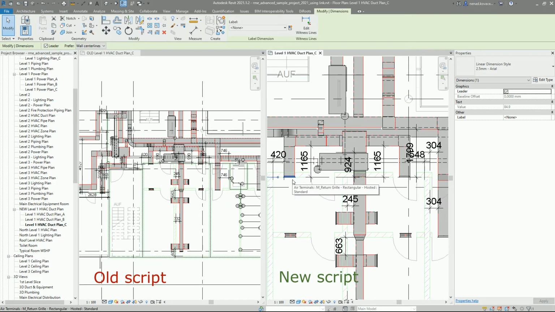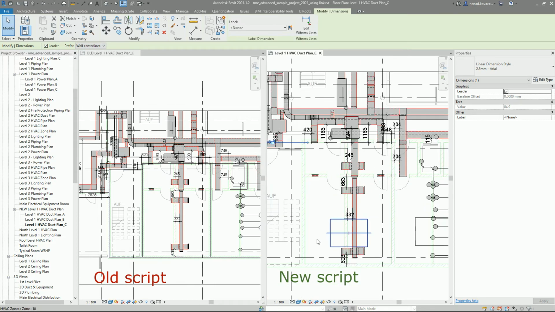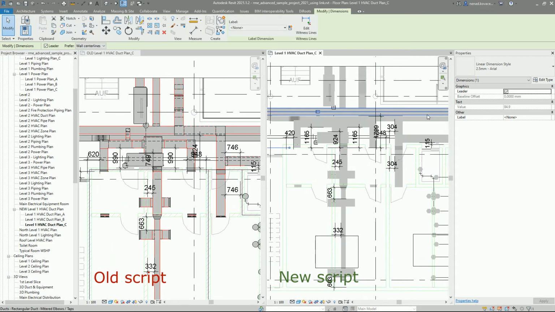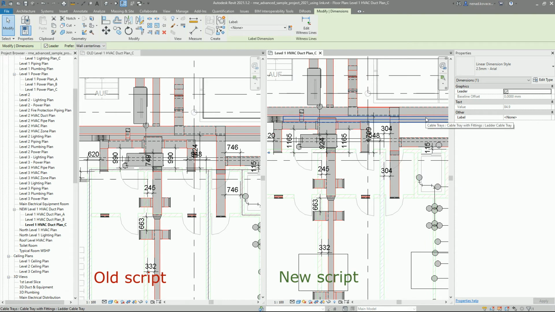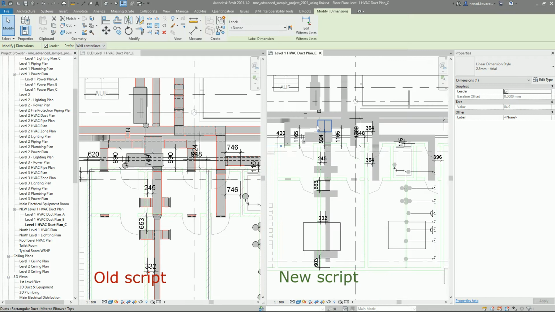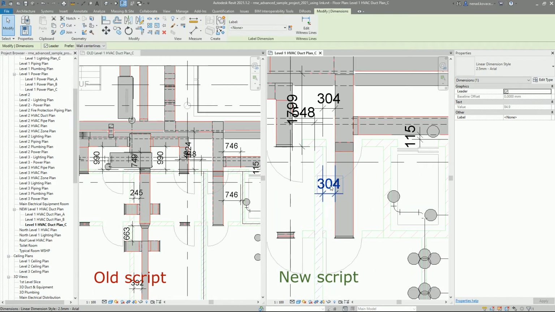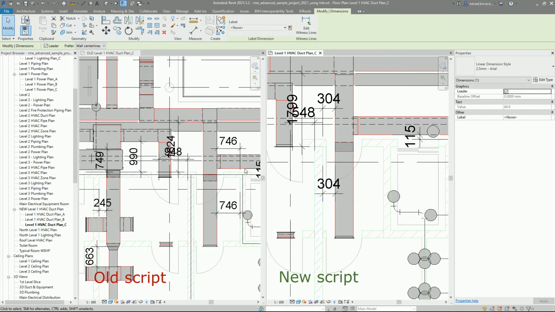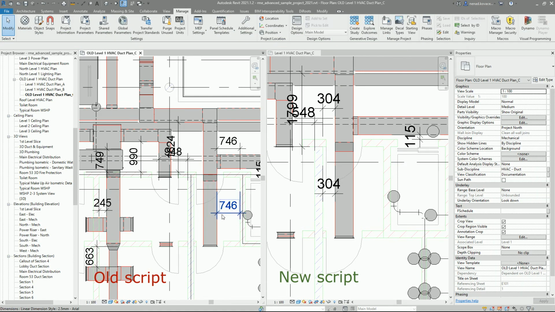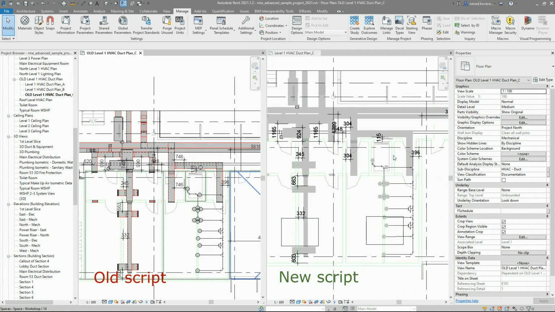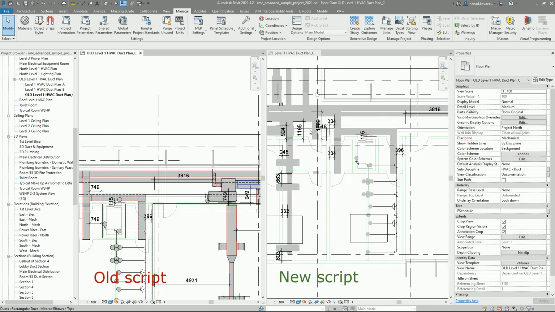Okay. 33263. Okay. Over here we have 304, and this is actually the closest reference. Over here we have, let's say, a proper reference because it is between the duct and the correct side of the wall, but this value is bigger than this value over here. Okay, this is okay.